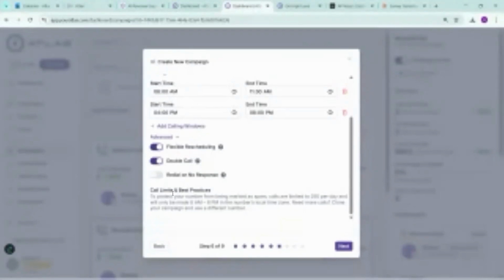Double call. This feature is very powerful. We recommend having this one turned on. So what this one does is that it will call someone twice in a row right away, only on the first call, on the first attempt. That way, sometimes when people are getting a phone call from a phone number that they don't recognize, they don't really pick it up. But if they get a call twice in a row from a phone number, they may just pick it up out of curiosity. So we've found that this double call feature dramatically improves connection rates. So we do recommend toggling that one on.